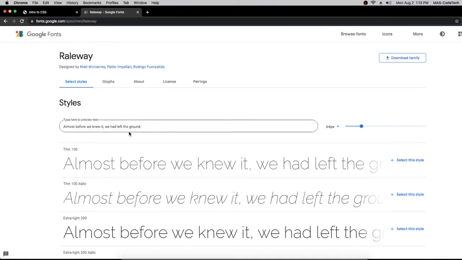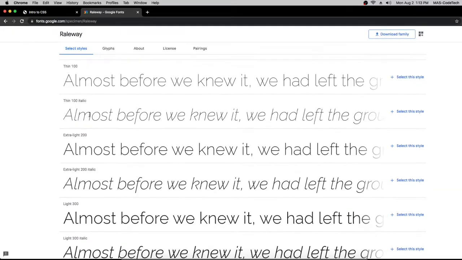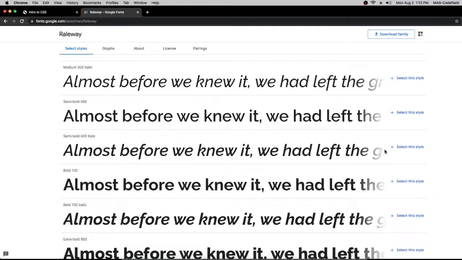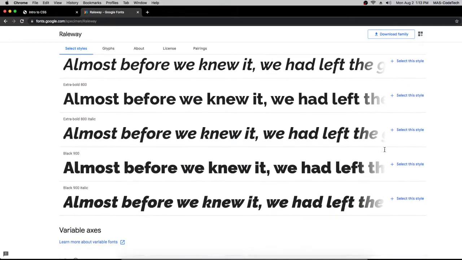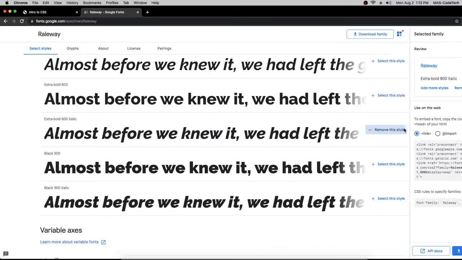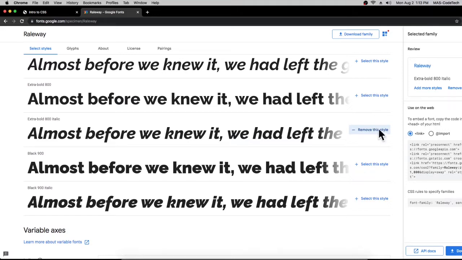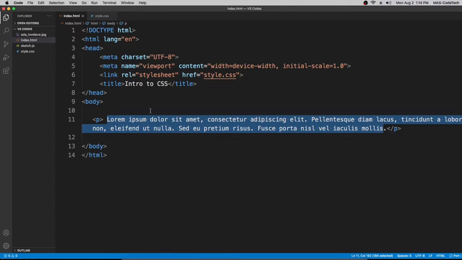And then over here, as soon as you click it, you could select any style you want. So I will go with this extra bold 800 italic. So you click it, click add this style, select this style, and then you copy the link right here down below.